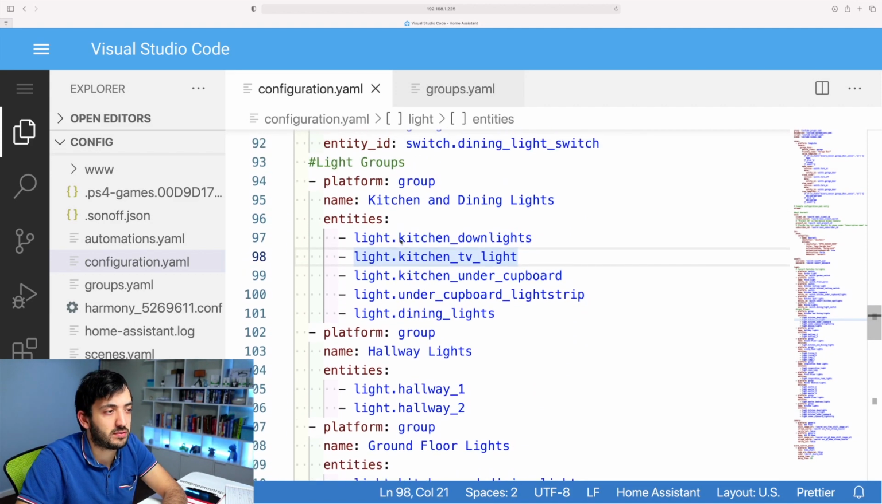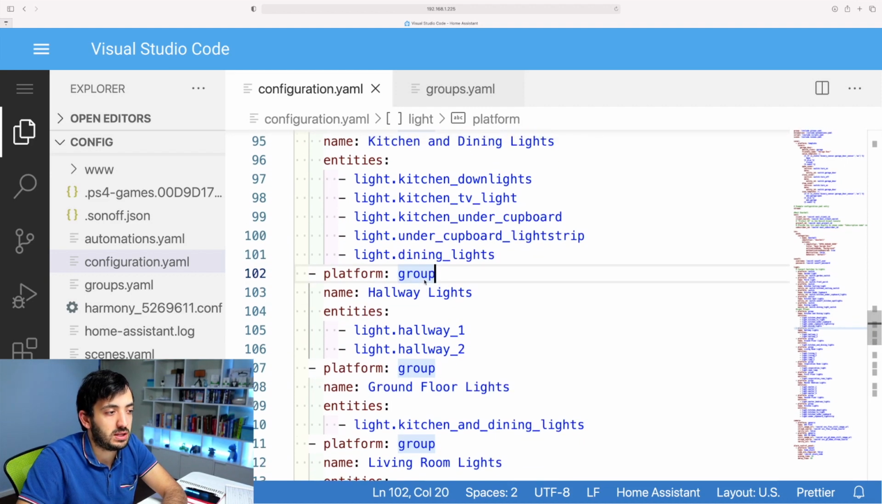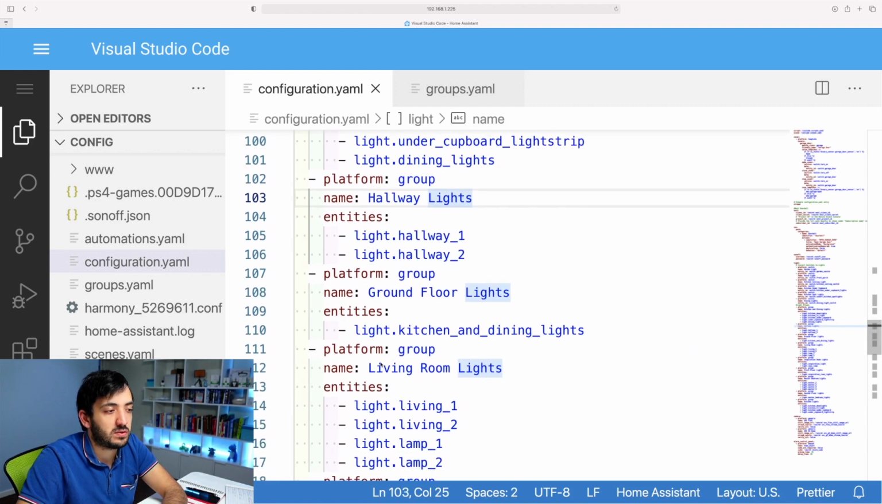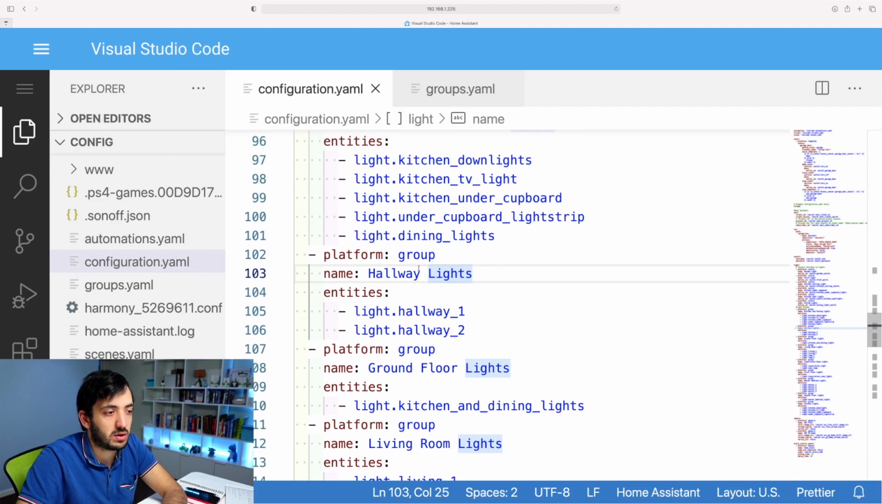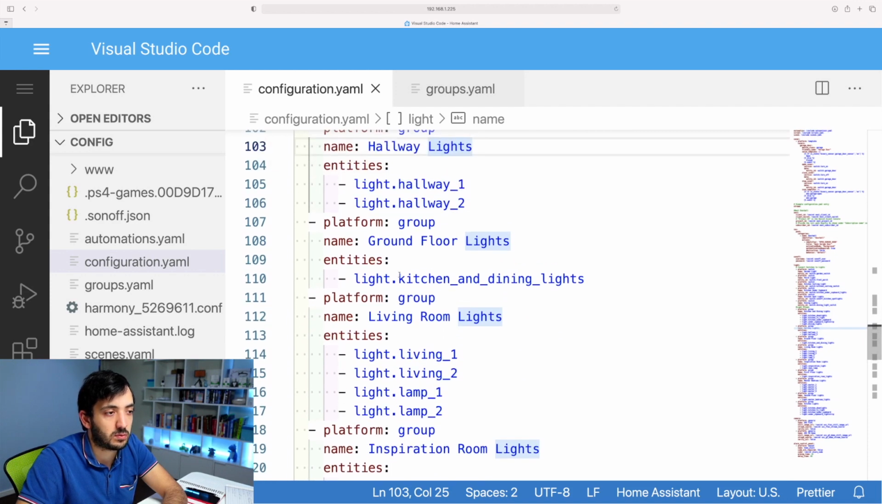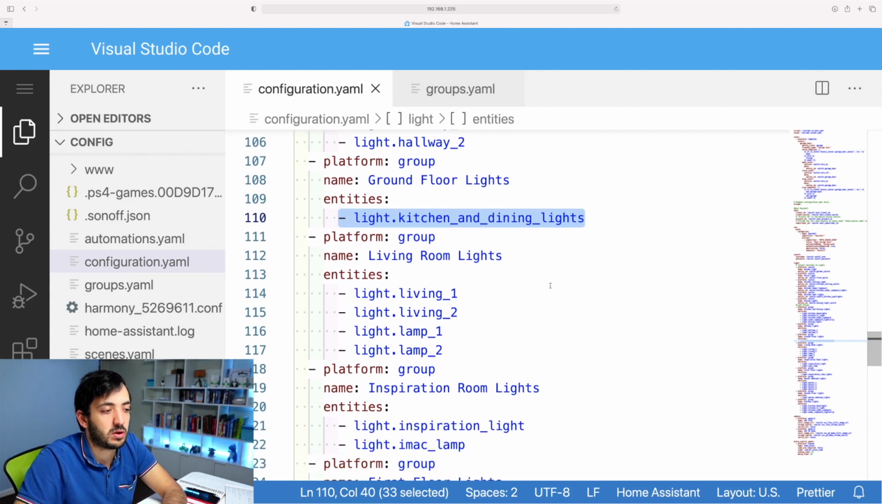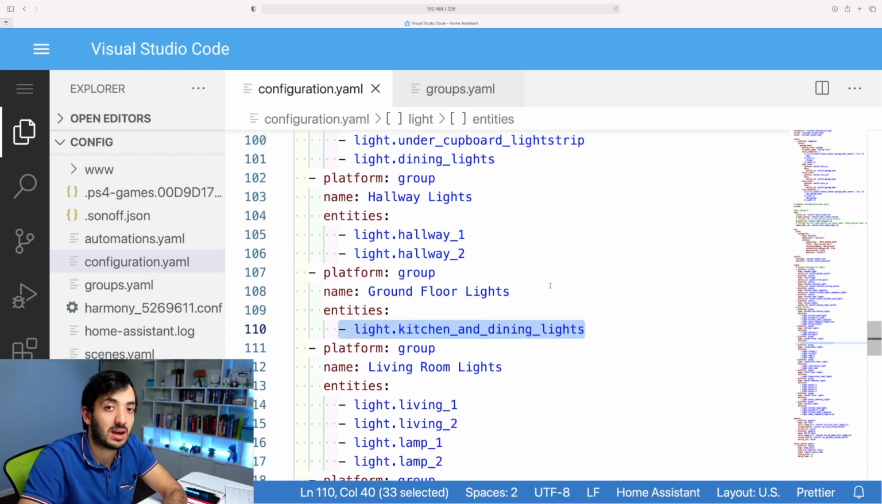To create another group underneath that, you can see here the line separation, so two spaces again, and you have platform group repeated, a new name, so this is going to be the hallway lights, hallway one, hallway two, and you can see I've got multiple groups, and you can actually create groups of groups, so you can group together previous groups like I've got over here. So I've got a ground floor light, which is a group. And at the moment, it is the same as the kitchen and dining light. But in here, I could also include the downstairs hallway, the garage, garden, whatever I wanted. So you can play around with the groups and you can get this all working.